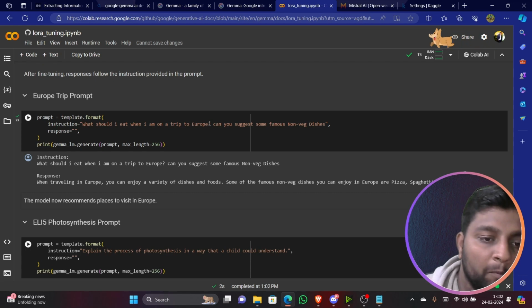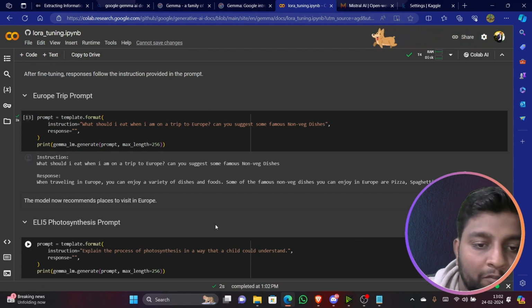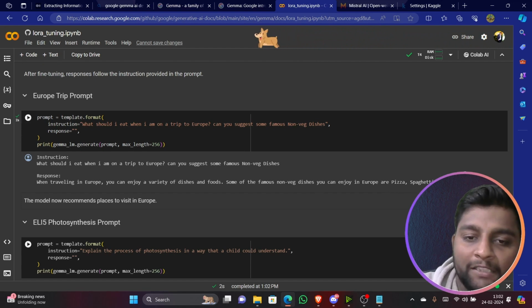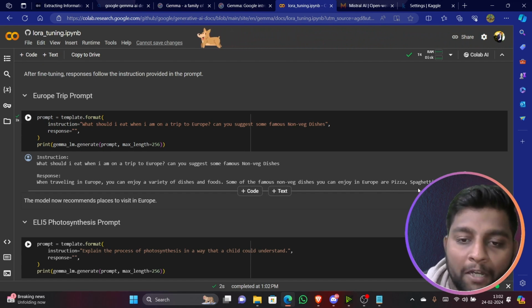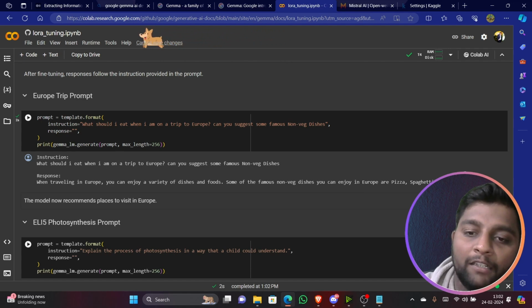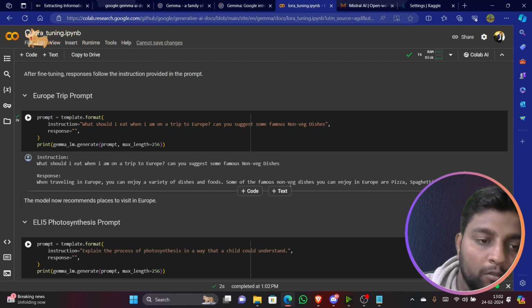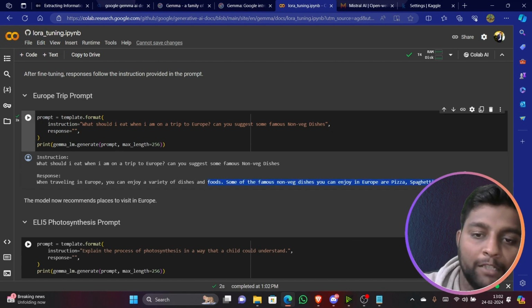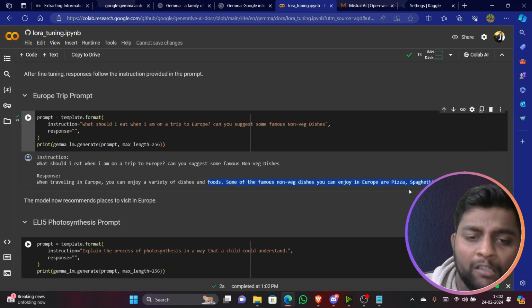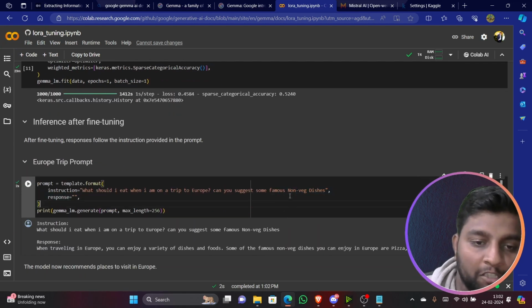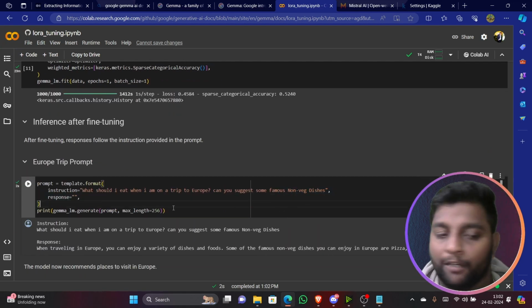When traveling to Europe, you can enjoy a variety of dishes and food. Some of the famous non-veg can be pizza, spaghetti, pasta, and lasagna. Okay, so it has given me these different foods. You can just change the input here. You can change the instruction and try it out by yourself.